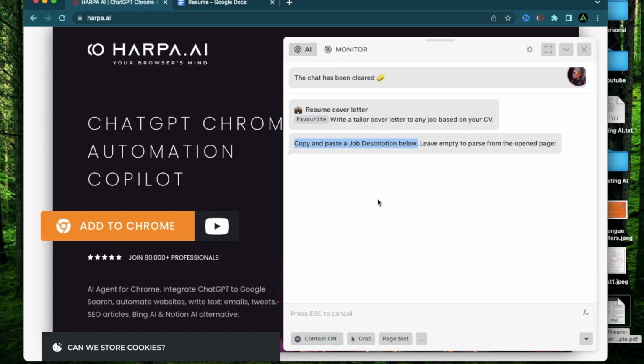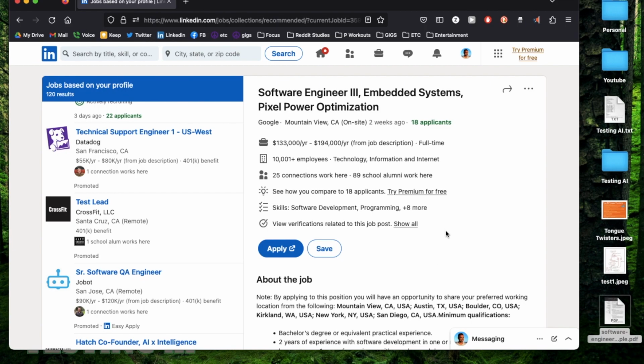Now, cover letters are getting less and less relevant these days, and most of the time people don't have one ready. But if your job requires you to submit a cover letter, it's good to use something like Harpa AI to generate one according to the job you need. For example, I have this job by Google, which is a software engineer in the embedded systems and pixel power optimization team.